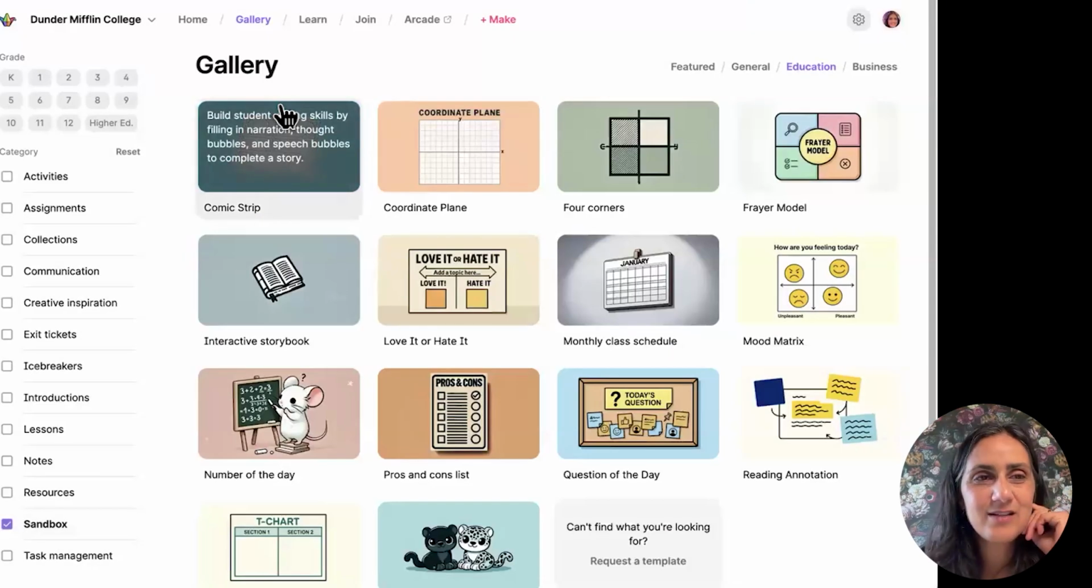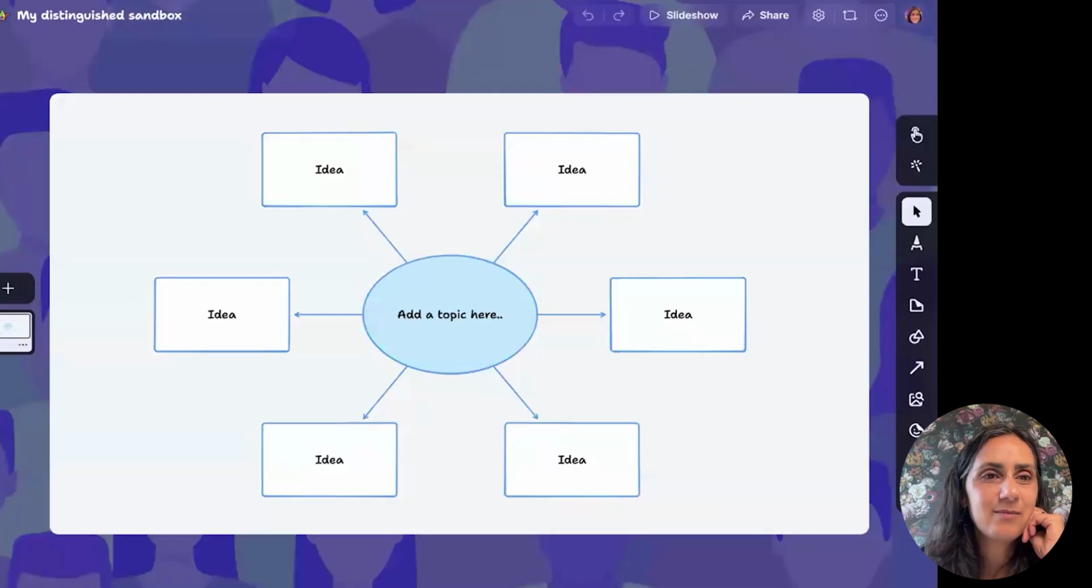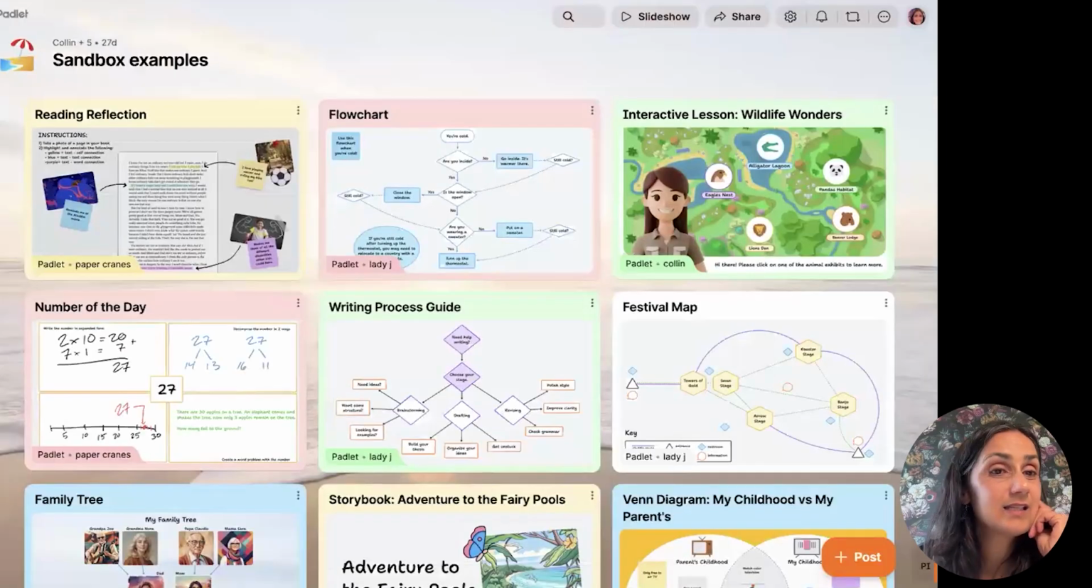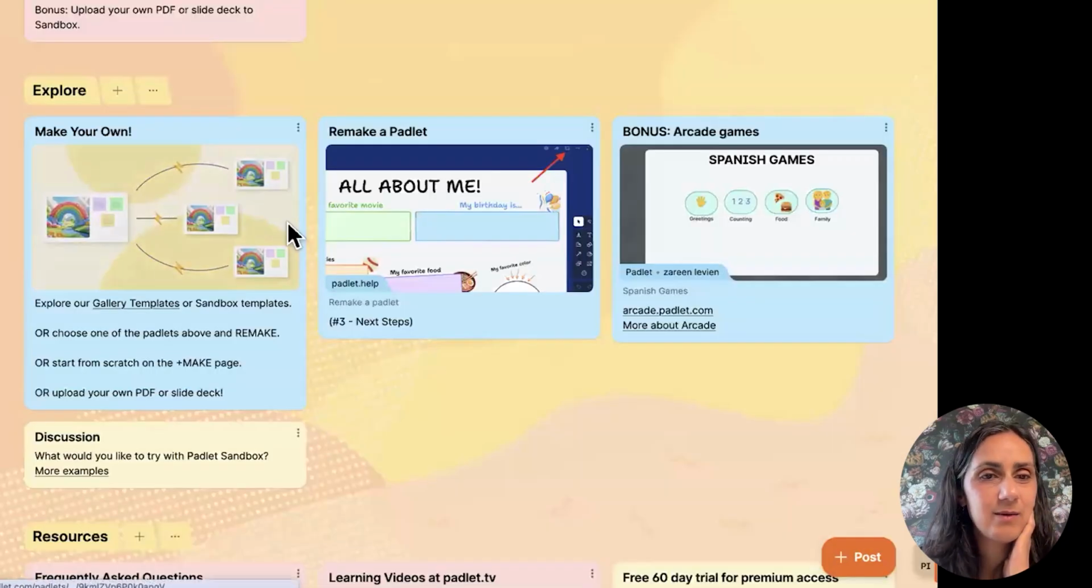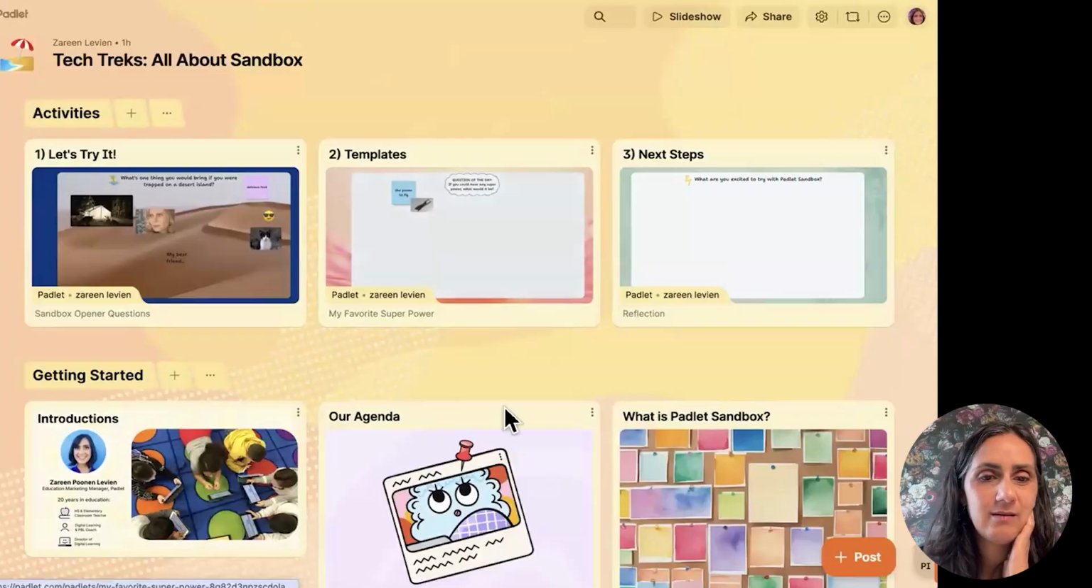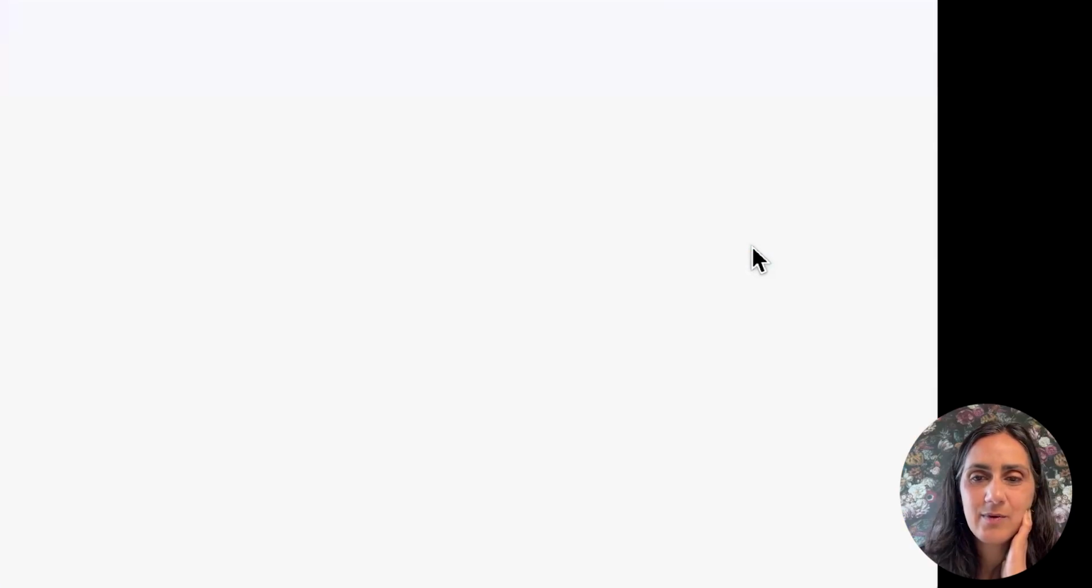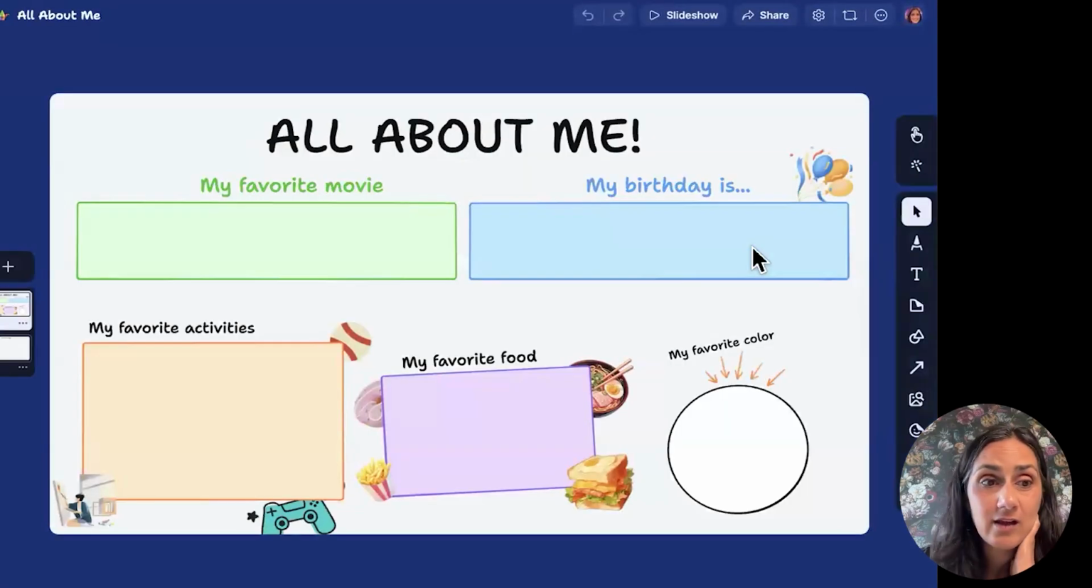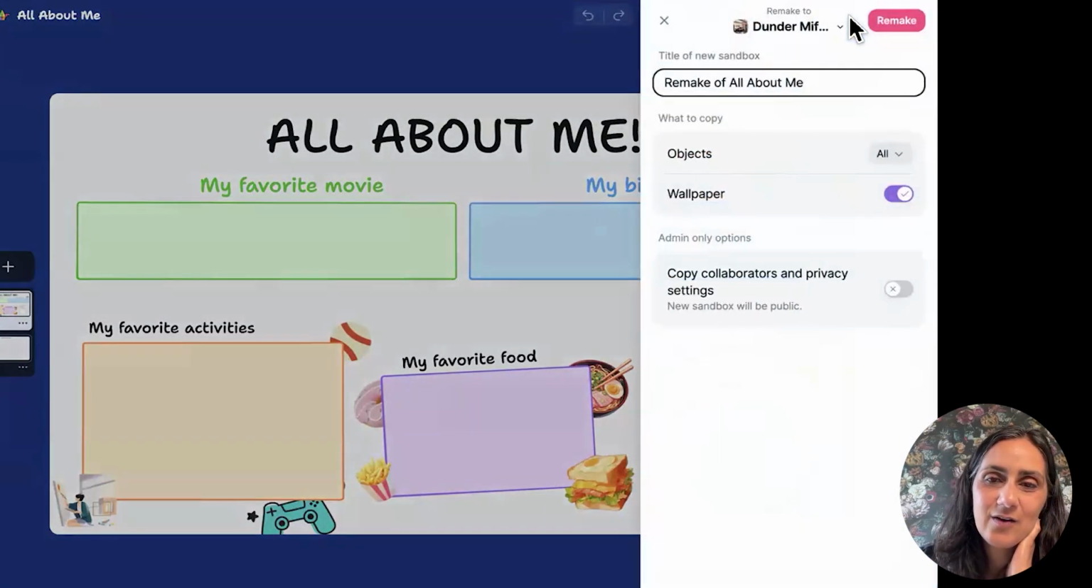The last way I'll mention about making a Sandbox is if you liked one of the examples we did. Let me go back to maybe this All About Me, which is a good example. If you like the look of this and you want to make something similar, for Padlet boards or Sandboxes, there's this remake button right here. I can very easily make my own copy of something, and then I can use that with my students. So I just click on remake.